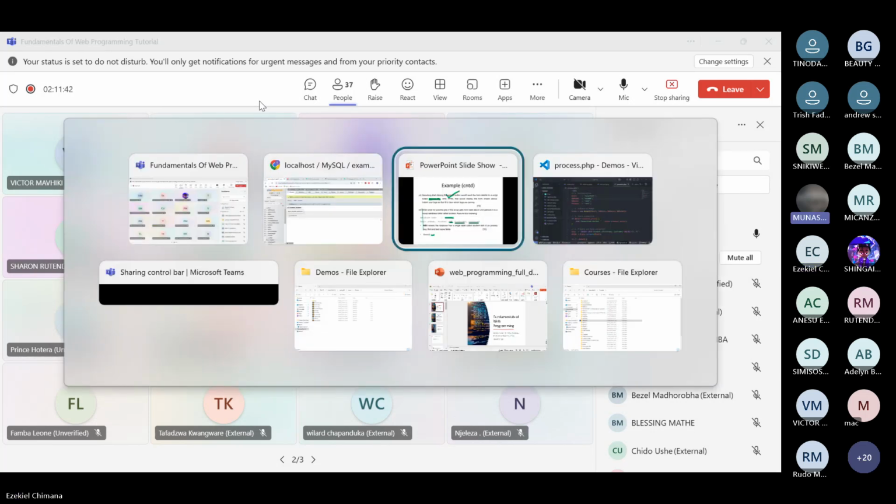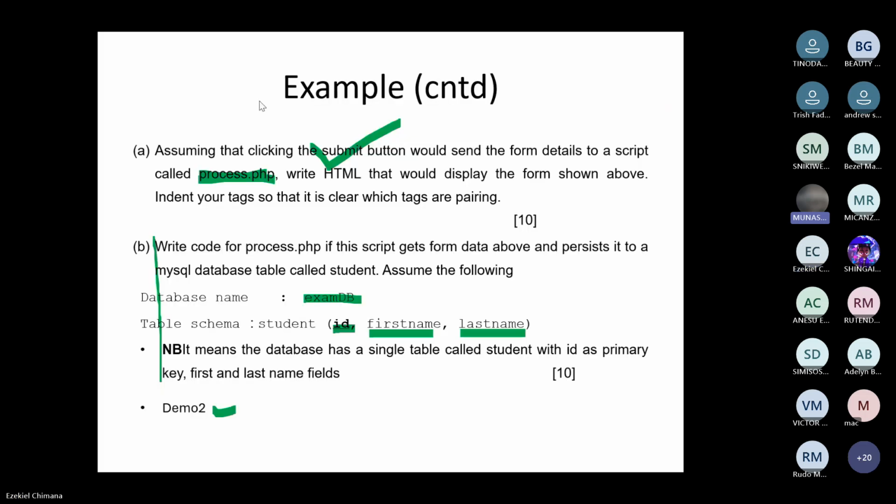So yes, I'm answered. I just wanted to know if we are required to.